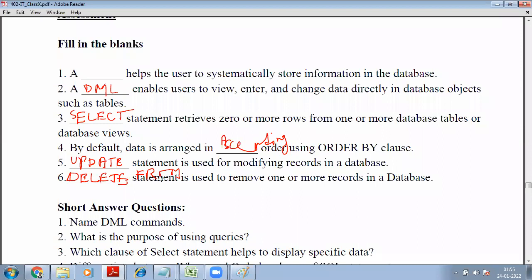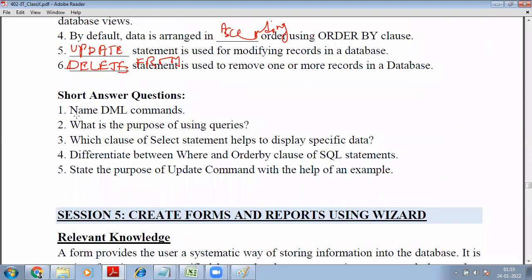Clear, sir. Next is name the DML commands. You have to write the name of the DML commands. You know there are 4 DML commands: select, insert, update, and delete. So those names you have to write. What is the purpose of using queries? Query is there to retrieve records from the table.